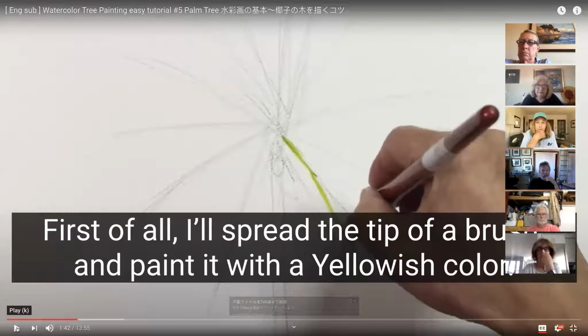A lot of artists will use a fan brush, which spreads out in the shape of a fan, for this type of texture.